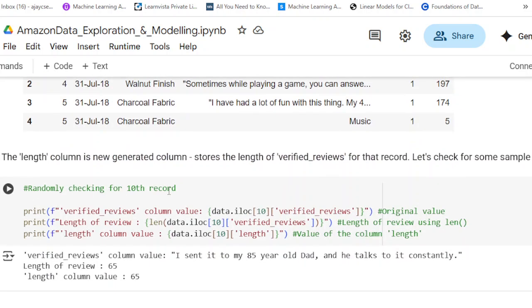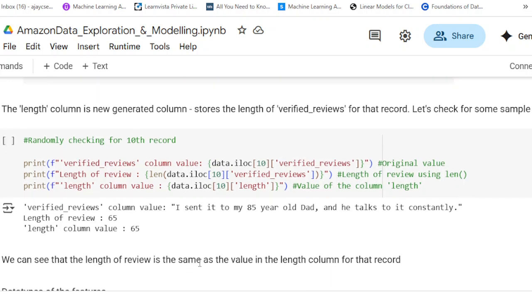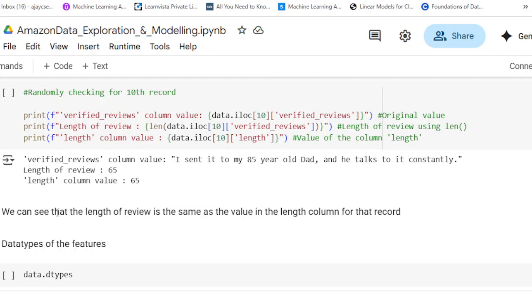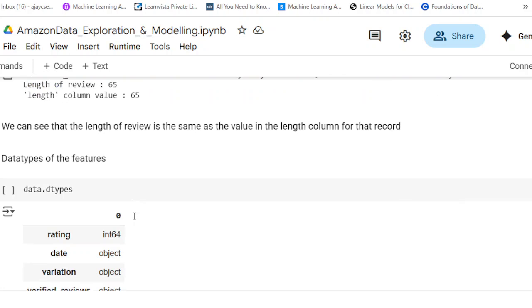So we randomly check some 10th record. This is the verified reviews, this is the review: I sent it to my 85-year-old dad and he talks to it constantly. And the length of the review is 65. So the length of the review is the same as what we have stored in our data set, indicating that what we have stored is correct. This is the length, the number of characters that are there.